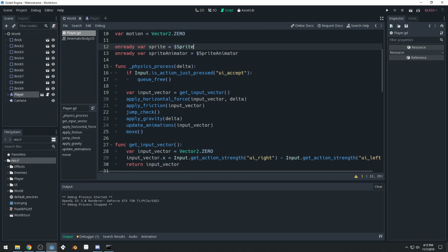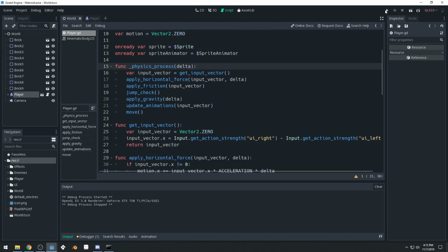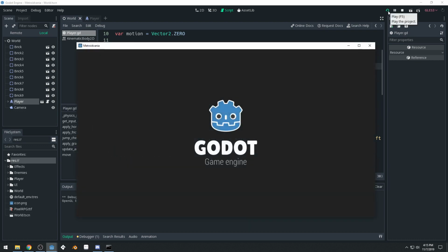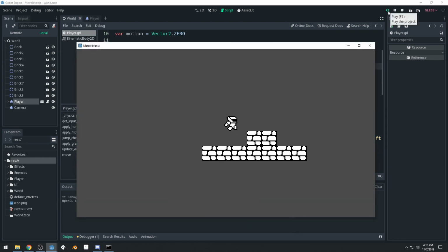So let's get rid of that code that destroys our player, because we don't need it right now. But now we have a working camera in our game.